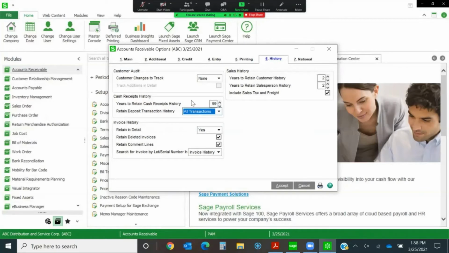But again, the things that are affected by period end processing are where you're actually saying, I want to keep my history for X number of years or X number of days. Once you close a period, so let's say that you had your years to retain cash receipts down to 2 years, and you really wanted to keep it for much longer. Maybe you want to keep it for 7 years for audit purposes.